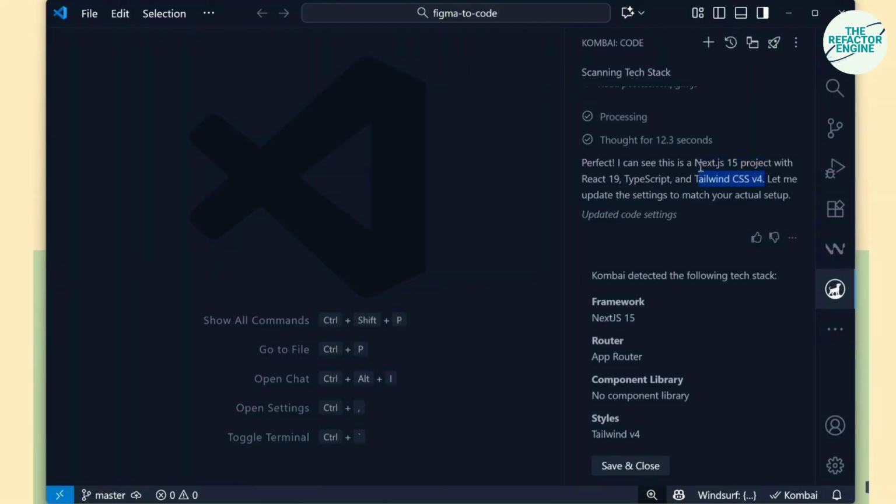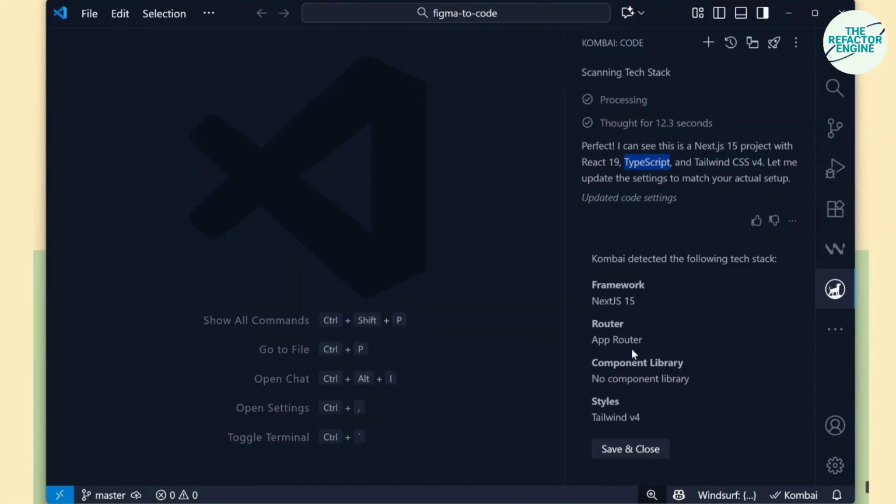Boom! You can see Figma has fetched our framework details correctly. We are using Next.js 15, TypeScript, and Tailwind CSS version 4. Nice. Everything is correct. You can see we are using the app router, and it has automatically identified that as well.